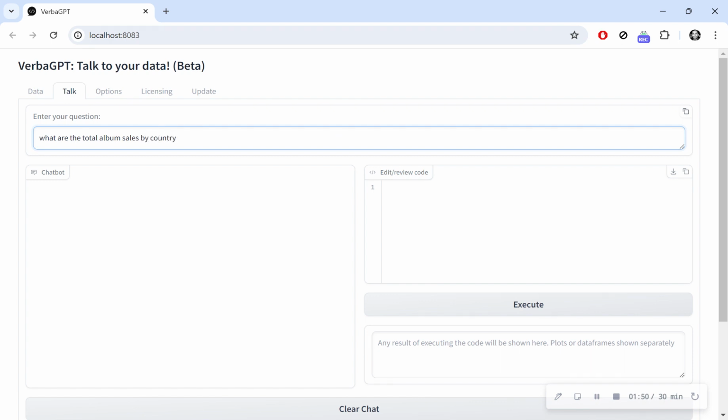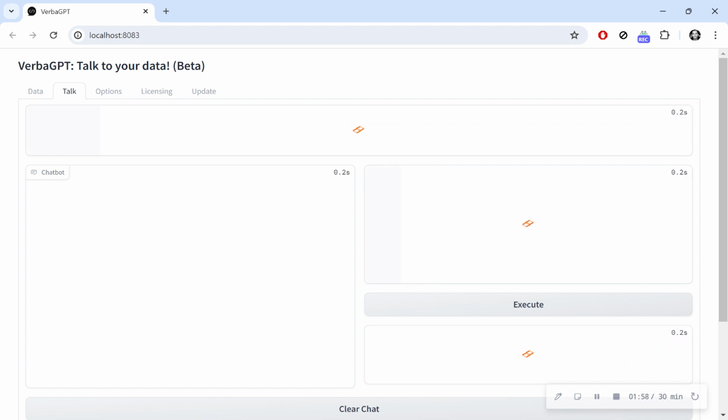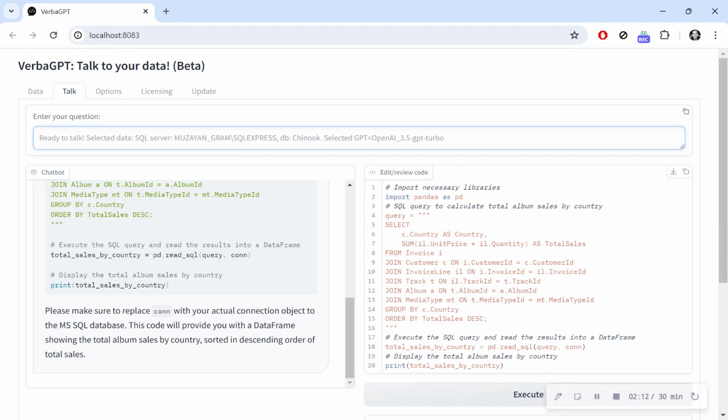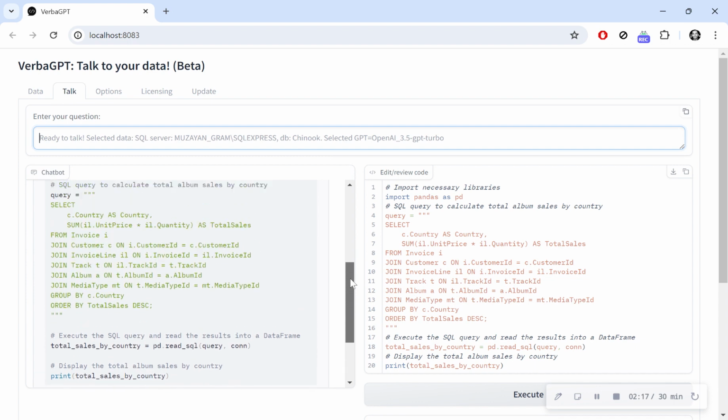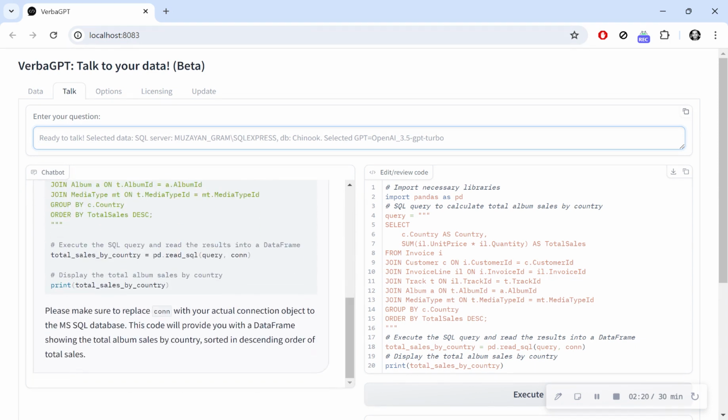Okay, so total album sales by country, I'm going to ask it. And the idea here is that I can type in a question, and the LLM, which in this case is GPT 3.5, can figure it out on the server. So I give it the SQL server. I also give it a database. It'll figure out what are the right tables to ask the question of, and then structure the query. It gives us an answer here in the chat window, and then the code portion gets carried over here. Sometimes the code portion gets edited to make it run better a little bit behind the scenes. I'll talk in a future video about what those edits are.